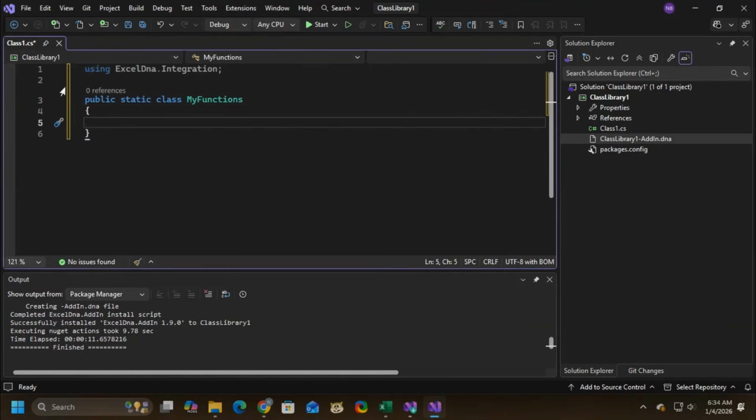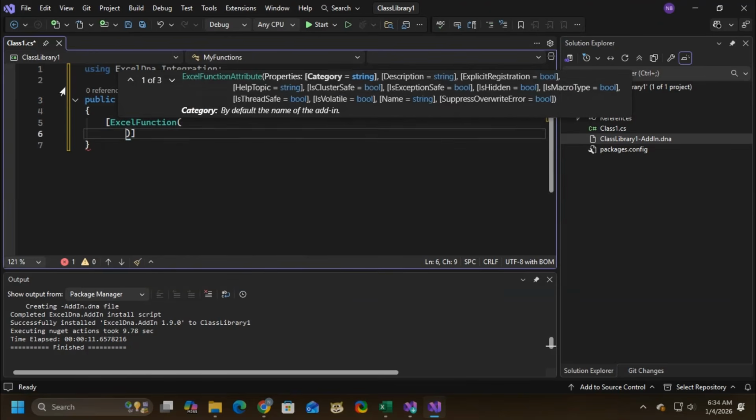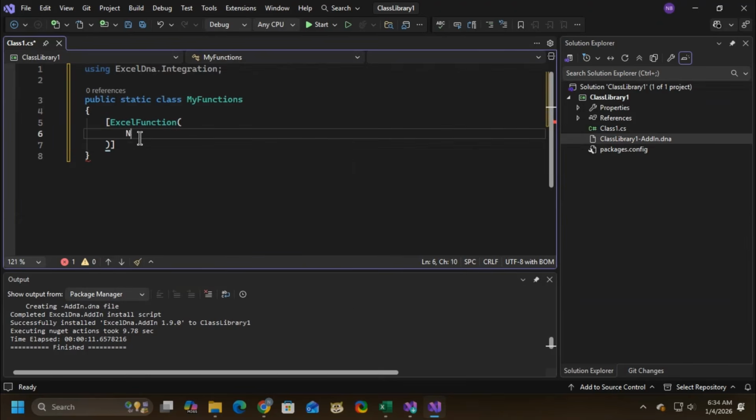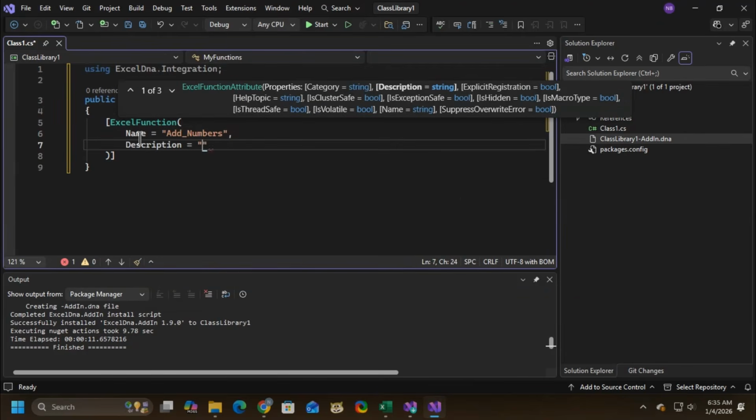Inside this class, we use the ExcelFunction attribute. This attribute is used to tell Excel that the method below should appear as a worksheet function. Within this attribute, we define the name property, which determines the function name as it appears in Excel, and the description property, which is shown as a tooltip when a user types the formula.